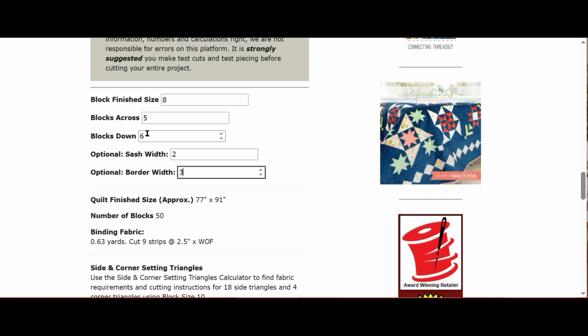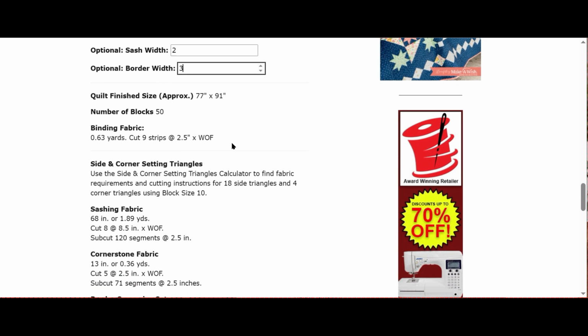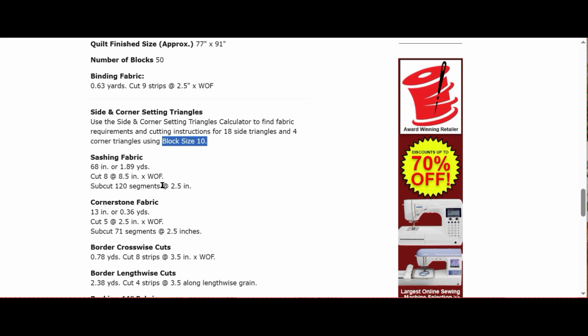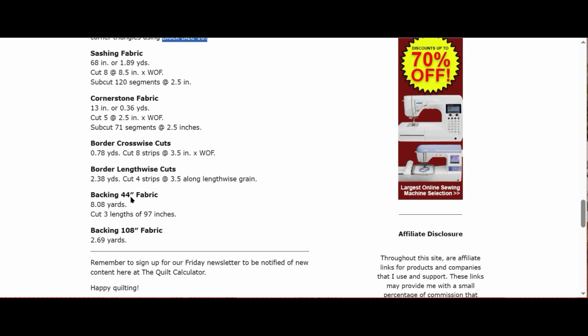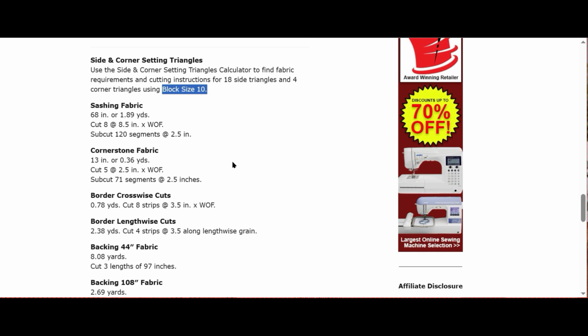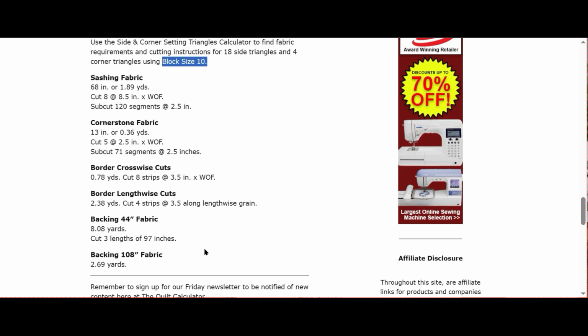And you can just play with the blocks across, blocks down, sashing and border numbers, until you get the size here that is closest to what you want. And then you'll have the number of blocks you need to make, the binding fabric, and now we have 18 side triangles. Here's the sashing fabric, cornerstone fabric, border crosswise cuts, border lengthwise cuts, and the backing fabric for 44 inches and 108-inch fabric. So we have everything we need right now, and so you'll just need to copy that down or take a screenshot of these numbers.